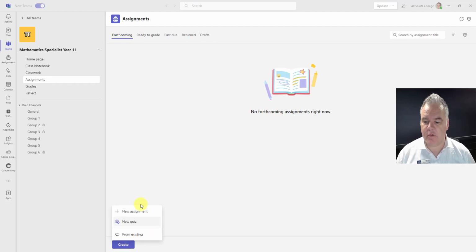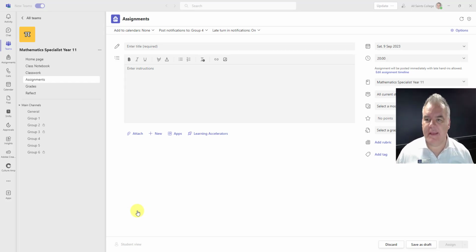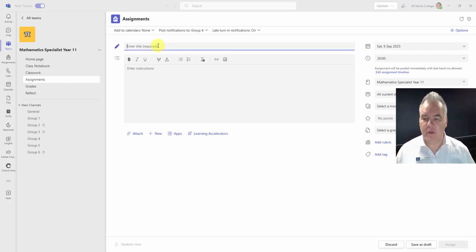I'm going to create a new assignment. So I'm going to start a new assignment from scratch. It could be a quiz in Forms that you choose as the assignment as well, or I could choose an existing assignment that I'd already used before and just run it again. Okay, so this is a new outline of how you can get assignments going, and some cool new features.